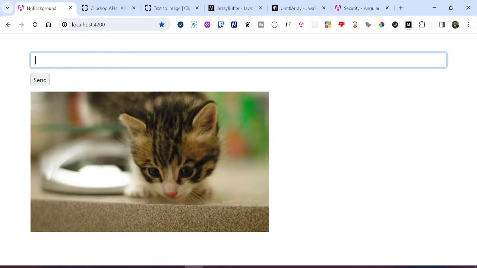So for us to see this in action, what we need to do is to enter a text into this input field, click on the send button, and then our dynamic image, which is related to the text we entered, is going to be generated in place of this cat's placeholder image. So without wasting much time, let's test that in action.